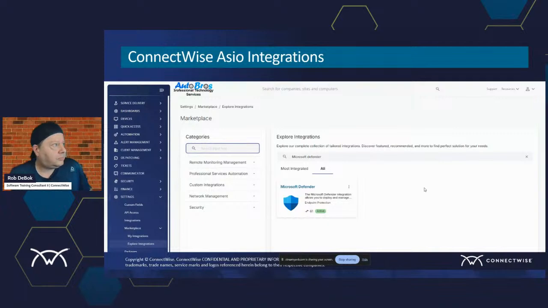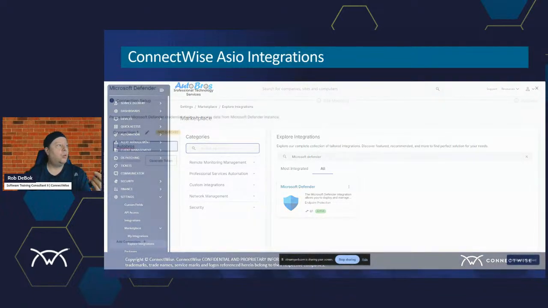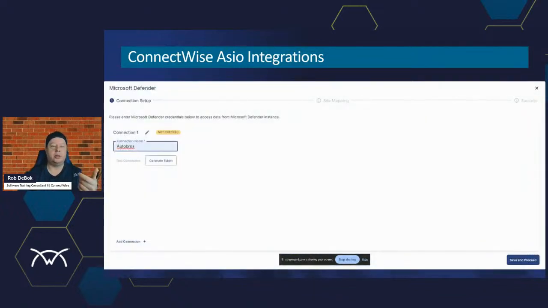All right. So we're starting in the ASIO platform. We would go to our settings, and of course, we explore integrations in the marketplace. From here, we can click on the Microsoft Defender pod and begin this, right? It's going to then load a wizard for us. We would go into this Defender, click Integrate. And from there, all we need to do is give a name to this connection. Like I said, it's a pretty easy affair.